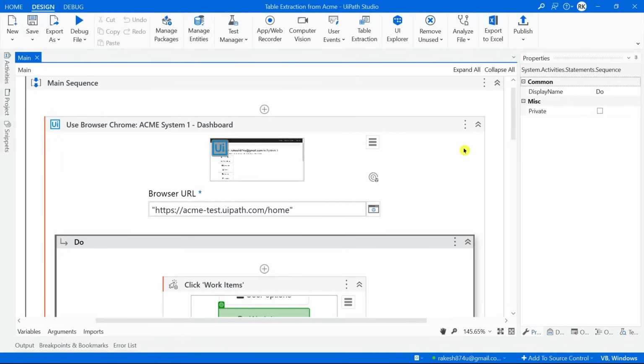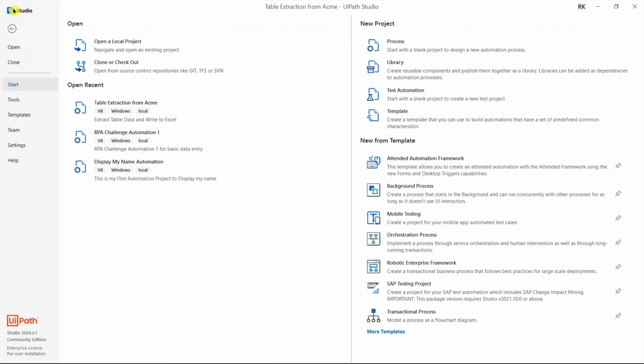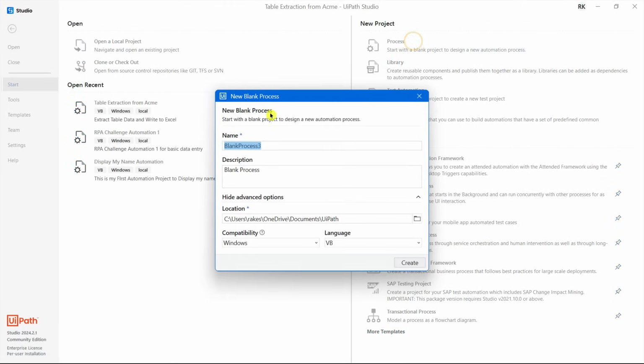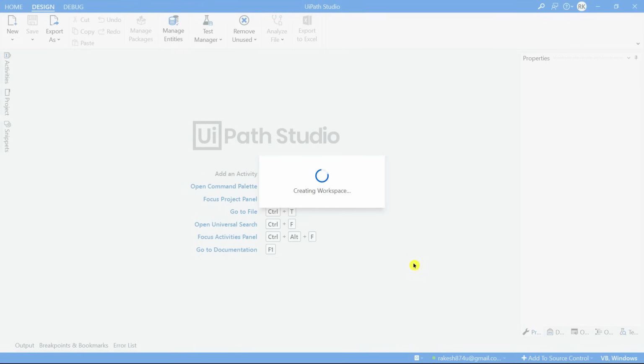How about a notepad automation? Are you interested? Let's see that. Click on home. Let's create a new process and write notepad automation. And here the description, writing something onto the notepad application. Everything else would remain as it is. Let us hit on create.